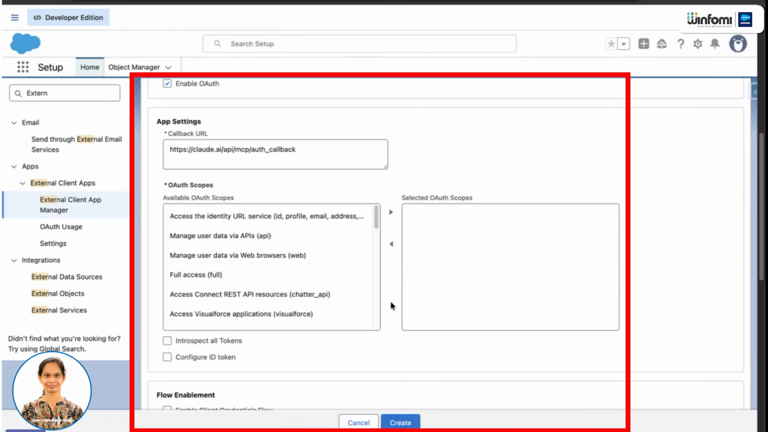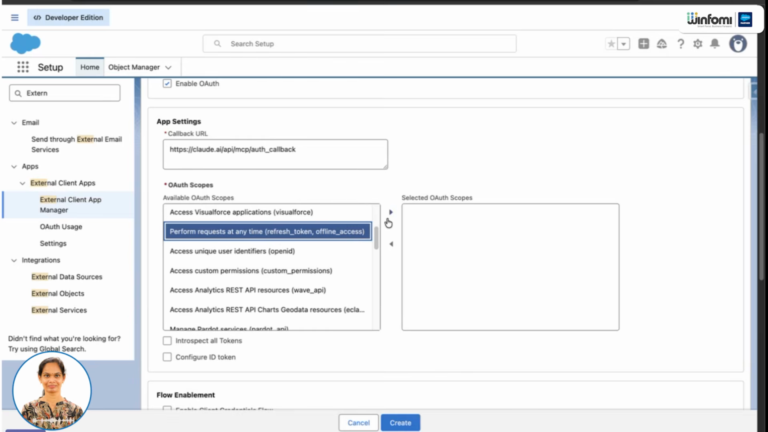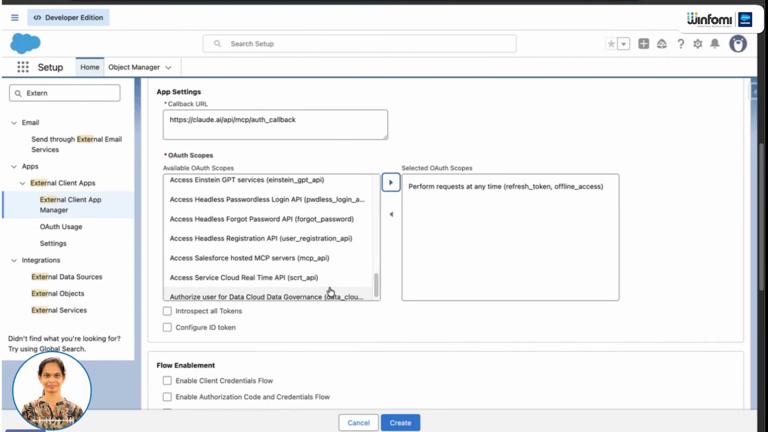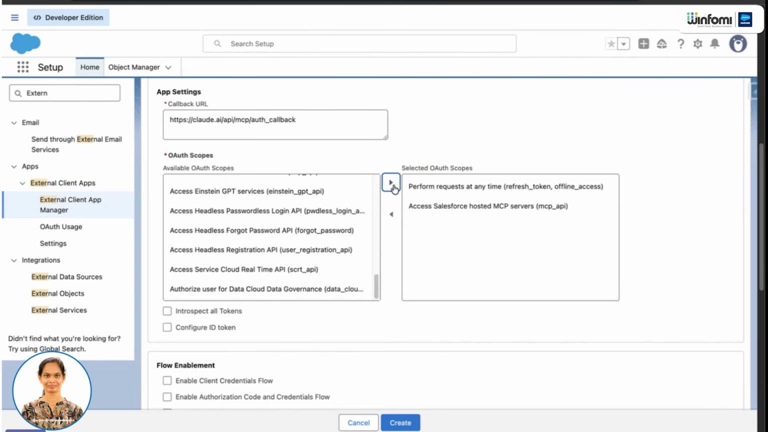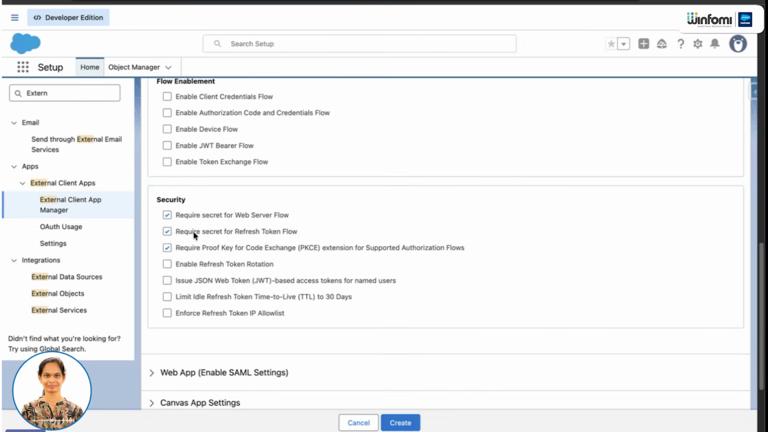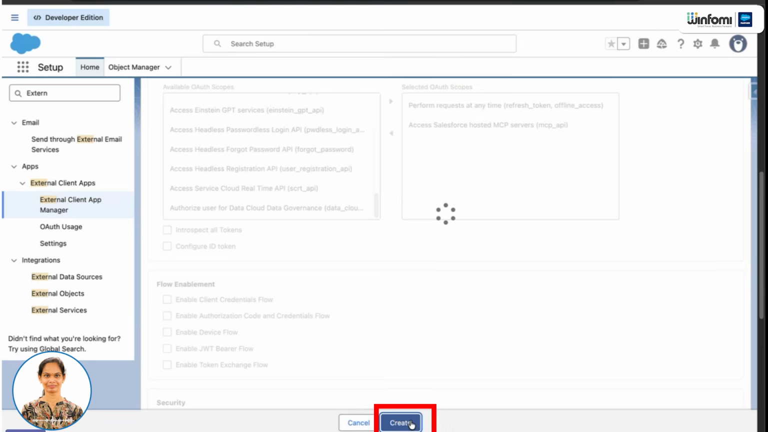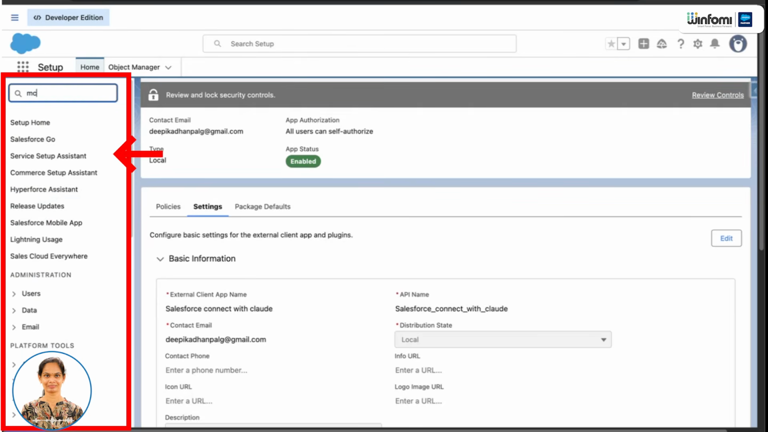So here we need to set up the OAuth scope, perform requests at any time, and access the Salesforce hosted MCP server. Here we need no settings. We'll be enabling it with this extension and JWT token, and we will create it. So now let's see the MCP server.